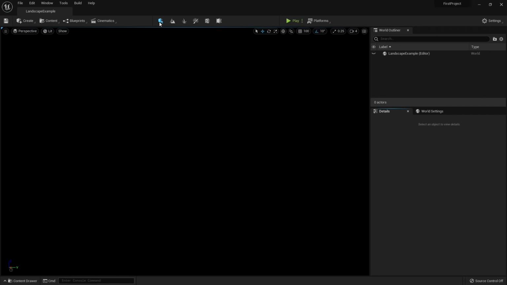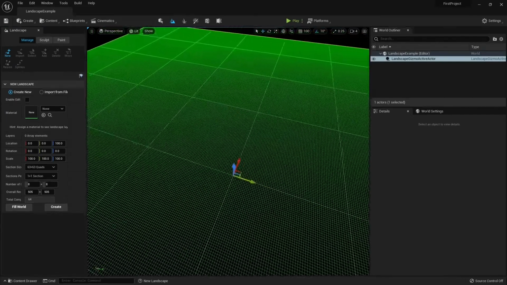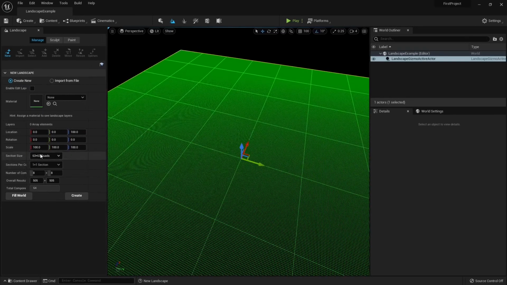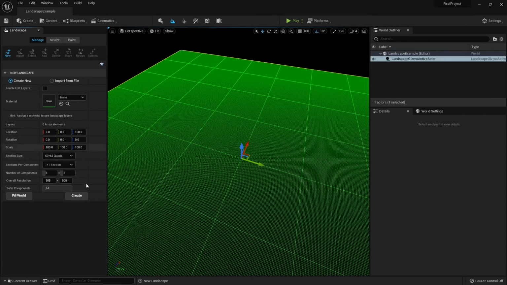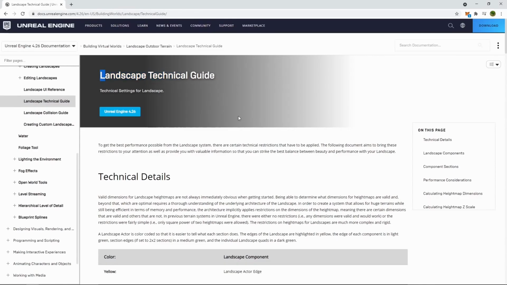So I'm going to press this button right here to enter into landscape mode. Now we will see that we get a green grid, and this green grid will be the basics of our landscape. And we see that we have a bunch of options right here. So these options can be pretty complicated, and I'm just going to use the defaults right here for now. But in case you want to change what your landscape looks like, I highly recommend you go on the Unreal Engine documentation, specifically the landscape technical guide.